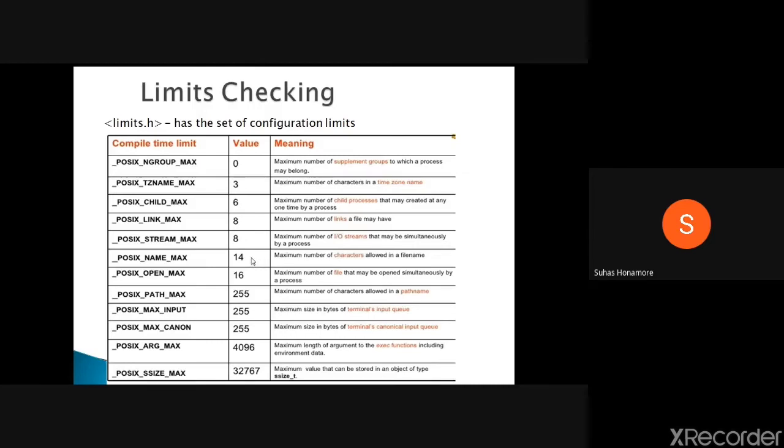Okay, so here different kinds of limits are there. Depending on your version, many limits have changed. Let's check one or two. POSIX_NGROUP_MAX is the maximum number of supplementary groups to which a process may belong.